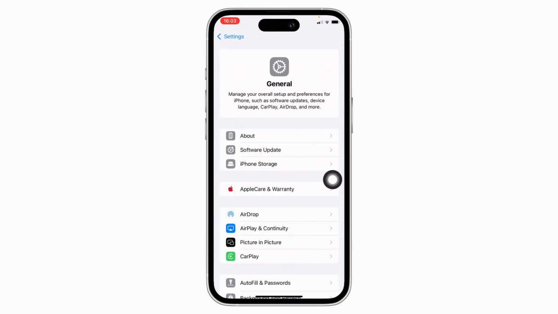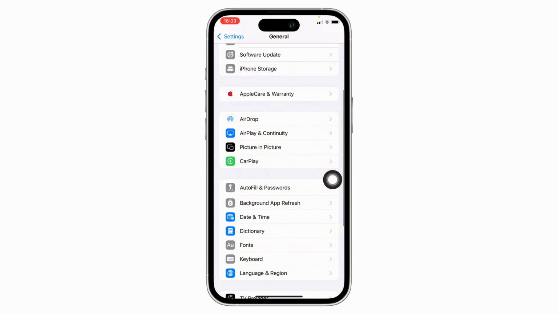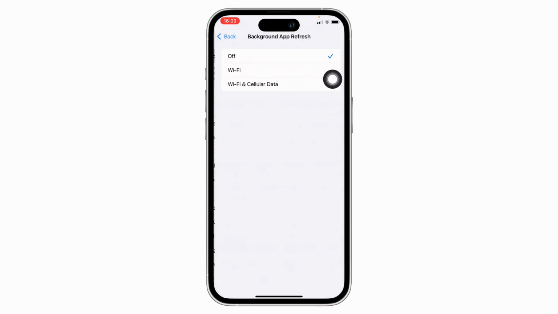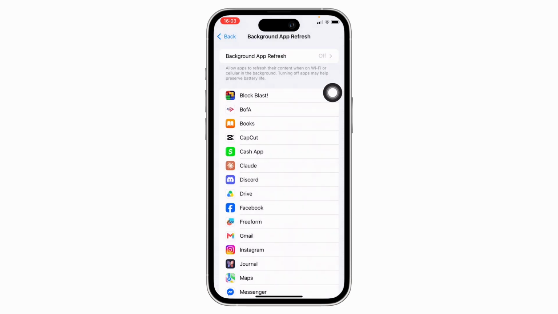See if that helps you in fixing your battery issue, and if not, then in Settings again tap on General and then on Background App Refresh. Further, in this interface, open Background App Refresh again and select the Off option you see there, or you can also simply select the Wi-Fi only option. Make sure not to select the Wi-Fi and cellular data option.